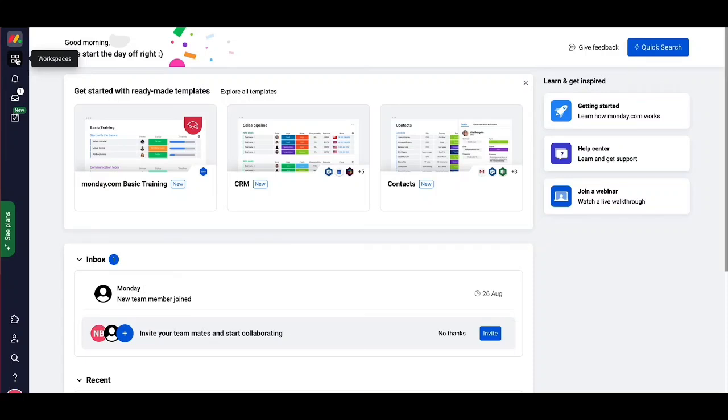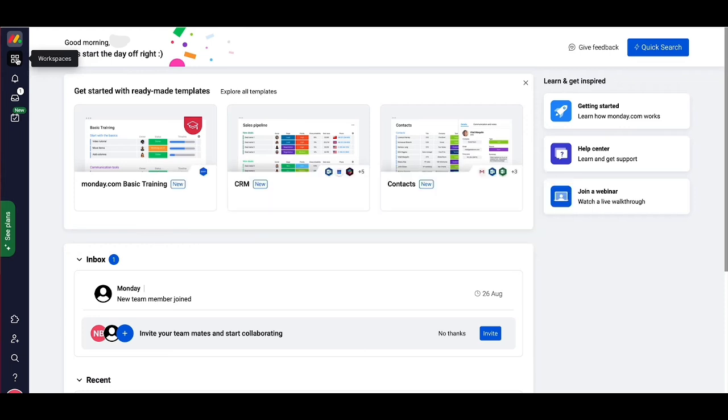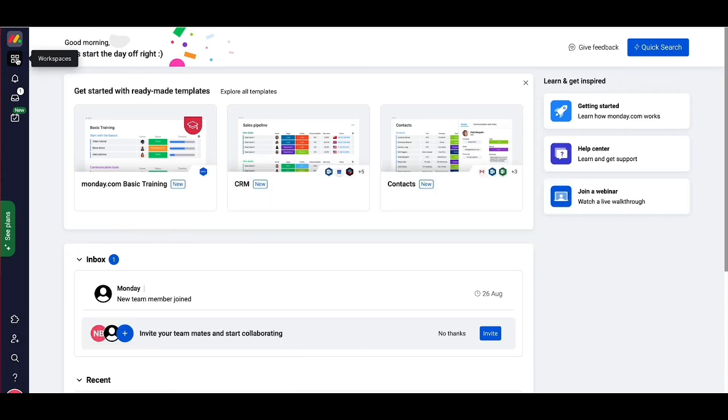Hey guys, today I'm going to show you how to add sub-items in monday.com. Let's get started. First, go to monday.com, log in to your account, and you will be led to your monday.com dashboard.